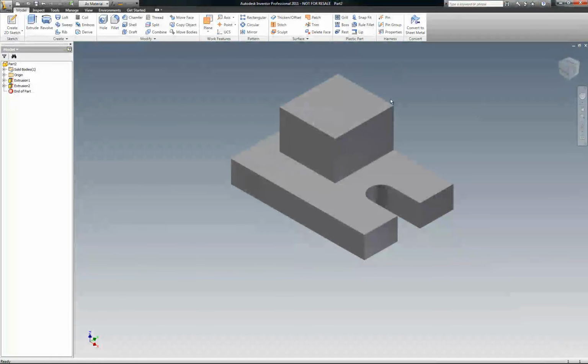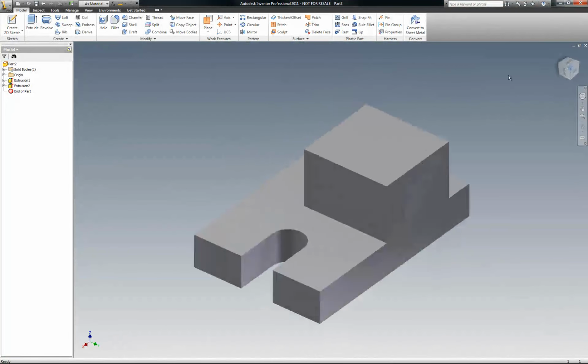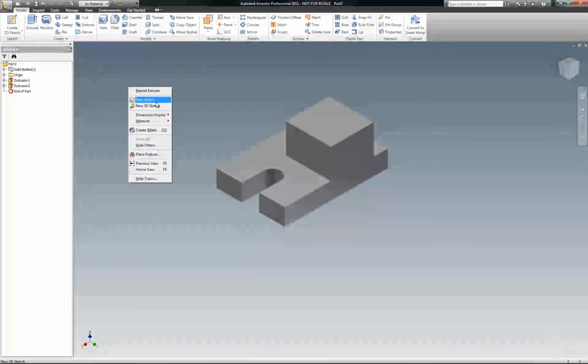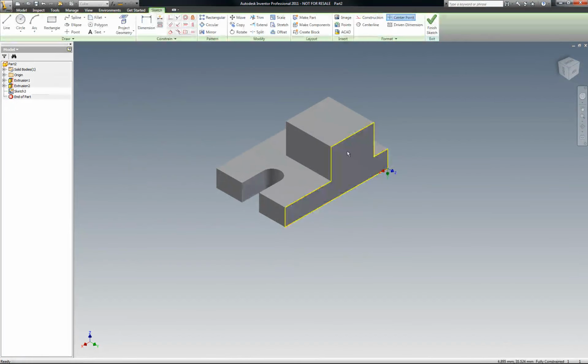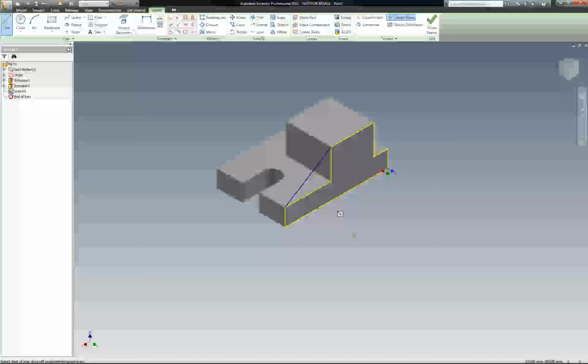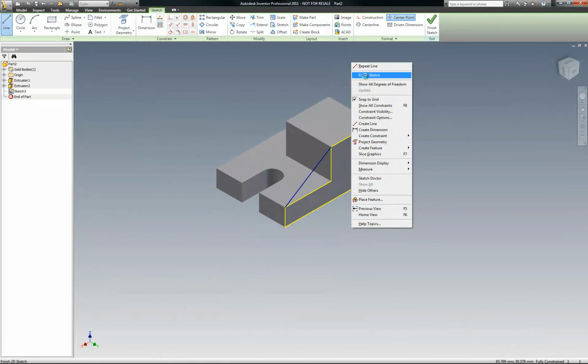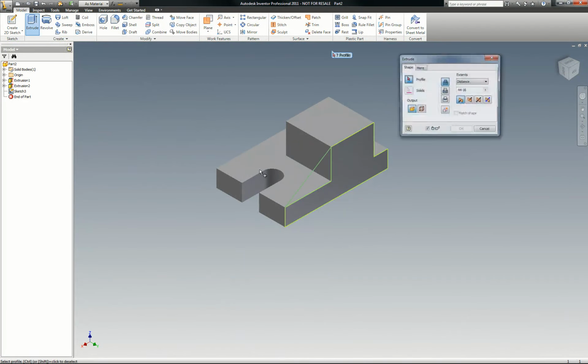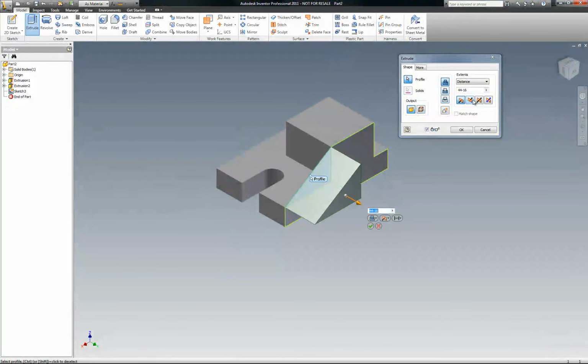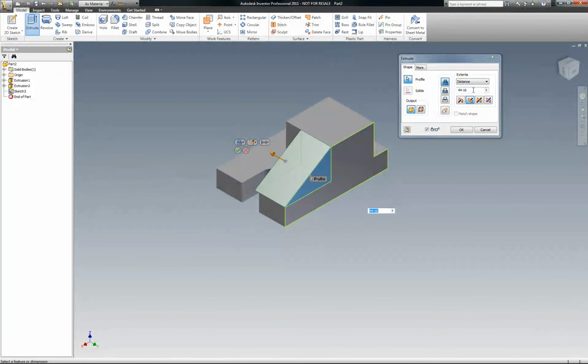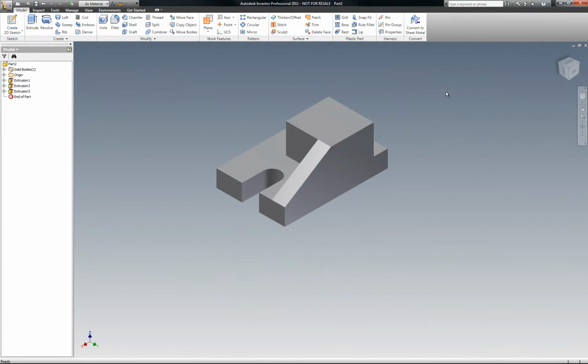Then I'm going to come around this side here. I'm going to right click, new sketch, pick this face right there, do a line, move from that corner there to that corner there. Escape, right click, finish sketch, go up to my extrude, pick that point. I'm going to change directions on my extrusion, and give it a distance, and I believe that distance is 12.